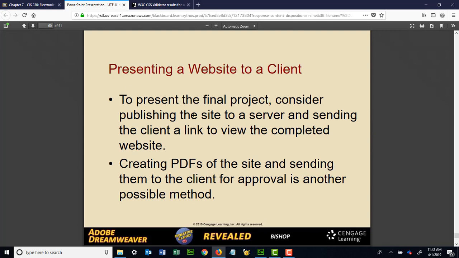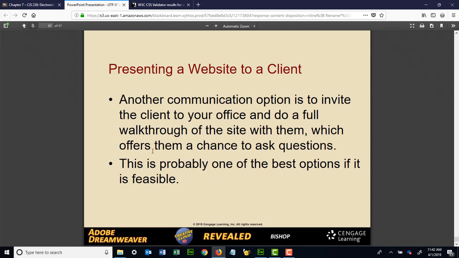To present the final project, consider publishing the site to a server. Just like as we do when I correct your information, it's a way for me to see what is there along the way. You could also invite your client to your office, but typically that's not the way we go about it. It's publish, allow them to look at it, allow them to test, and then they go ahead and give us the feedback. That is chapter 7.